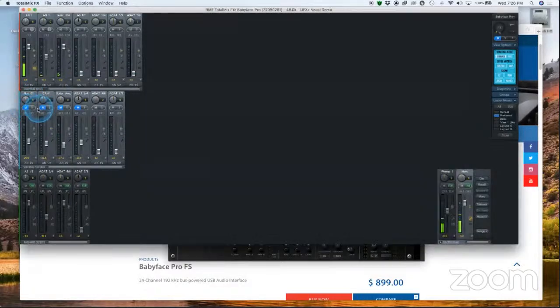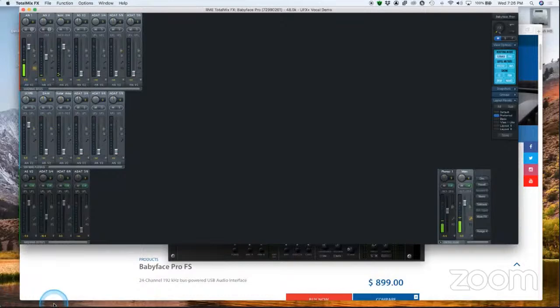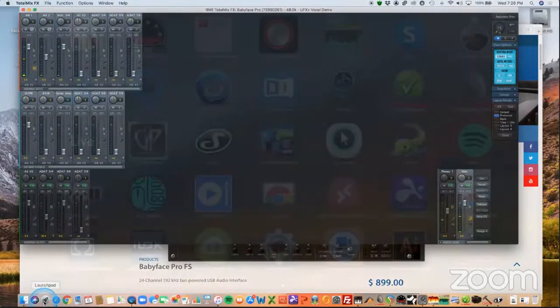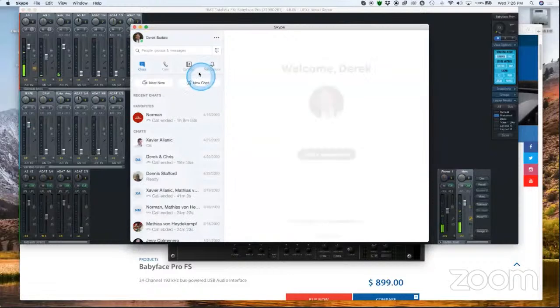Now, Skype is software. So what I'm going to do right now is bring all these faders down, or zero them, however you want to think of it. And I'm going to call this Skype, or my guest. And if I open up Skype on my computer, I can choose the Babyface Pro as an input.